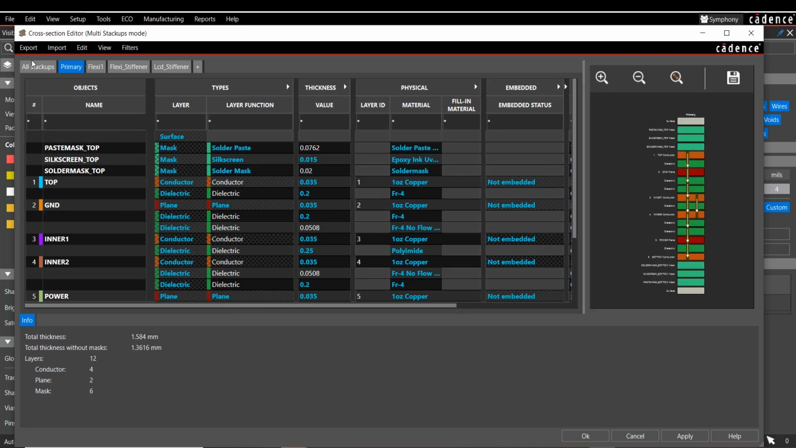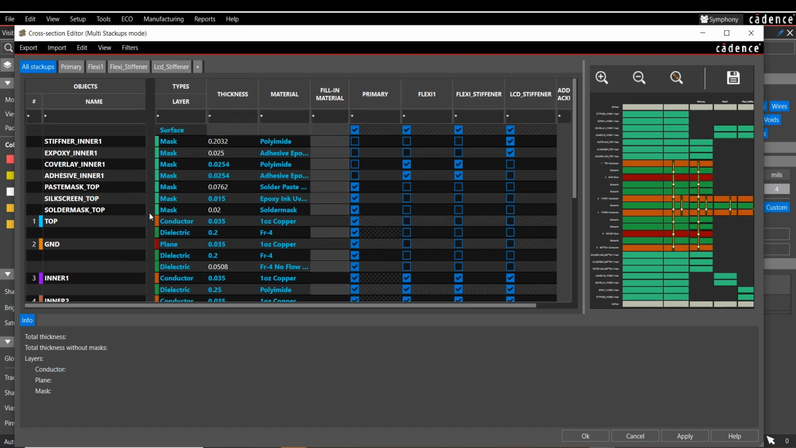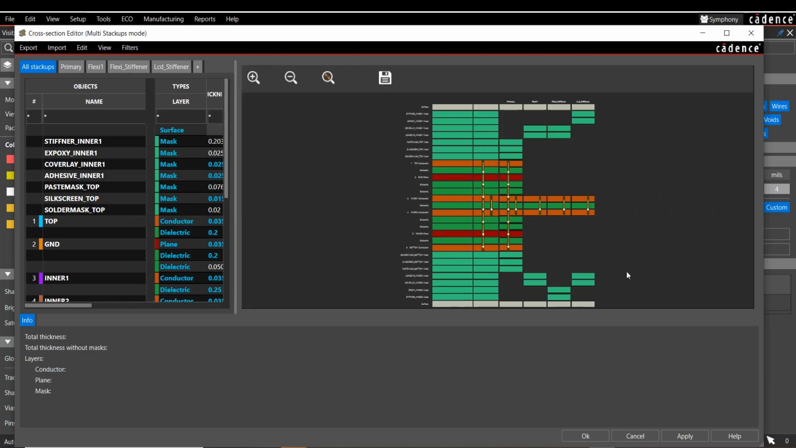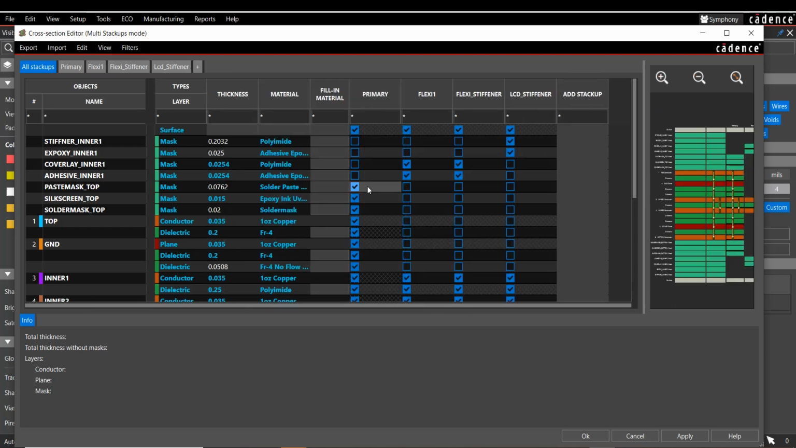So the first thing you're going to have is your primary stackup or all stackups, right? So all stackups is going to contain basically any layer of any type that's going to exist anywhere in your PCB. And you also have this kind of cross-sectional view here that you can view and see the different copper layers, dielectric layers, masks, and cover lays, and where they may or may not exist in the design. And that is also represented by these check boxes here.